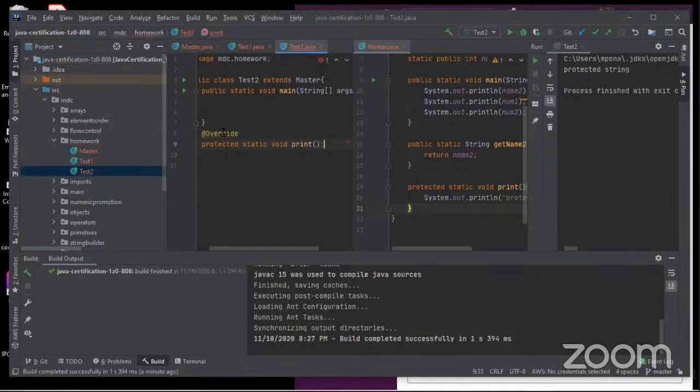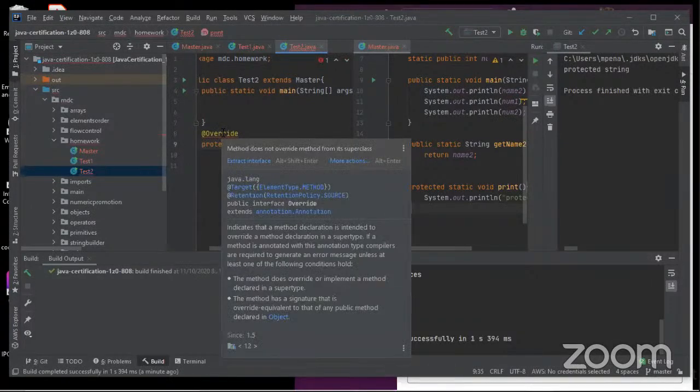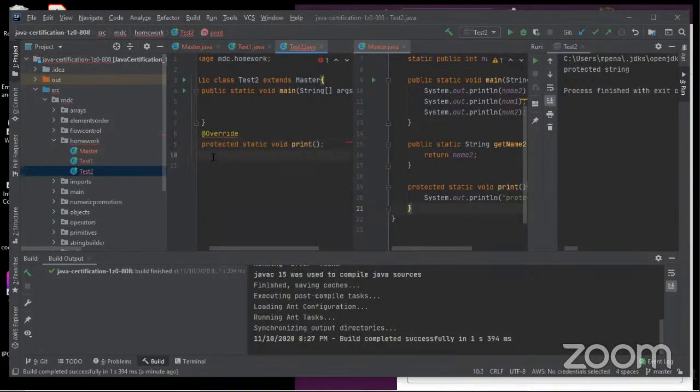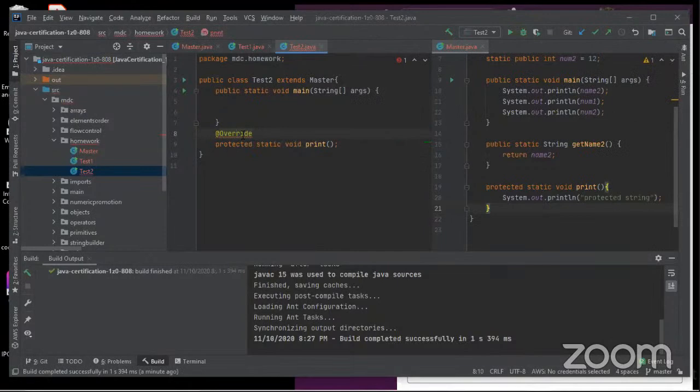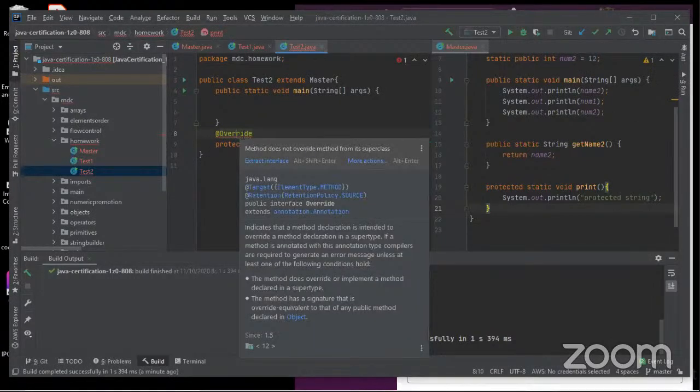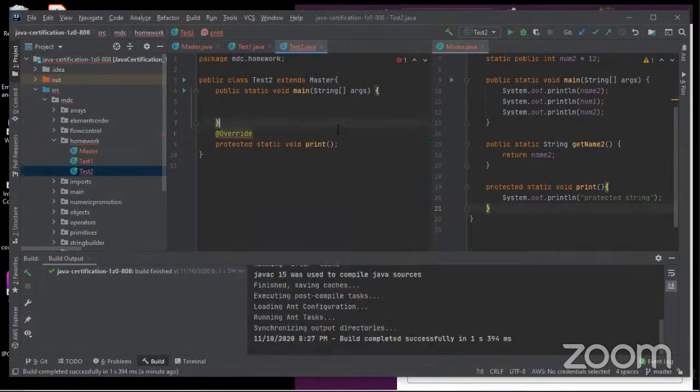And now, you see? Okay. Wow, there is no space, so you have more space. Wait, stop. I'm trying to see what is the method that does override method. Okay, protected static void print.